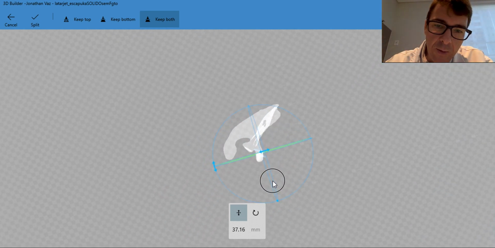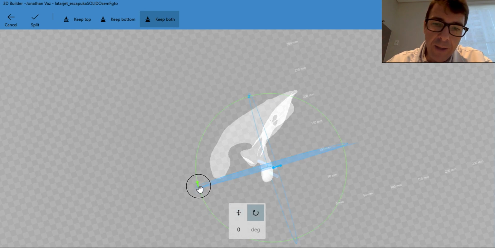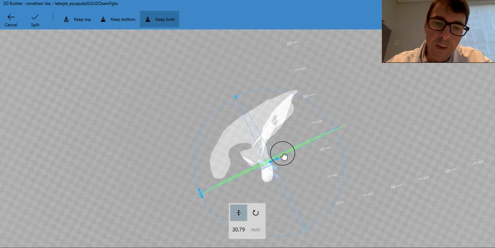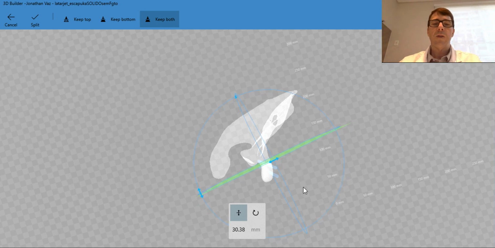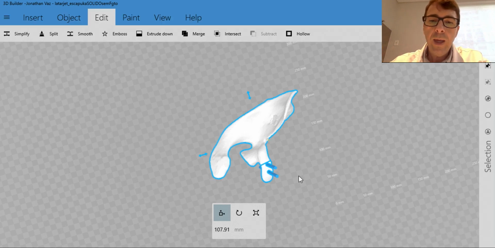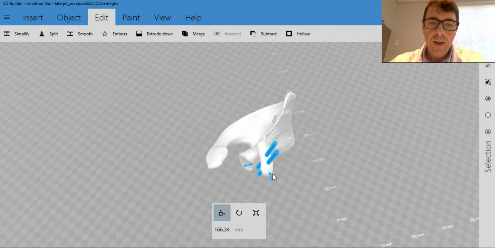And here is the coracoid osteotomy, as you can see. Let's rotate a little bit to have a better position, and let's move a little bit posteriorly in order to have a good coracoid osteotomy. Now let's click on Split. Okay, now we have the coracoid, the screws, and the rest of the scapula. Just move the screws a little bit.